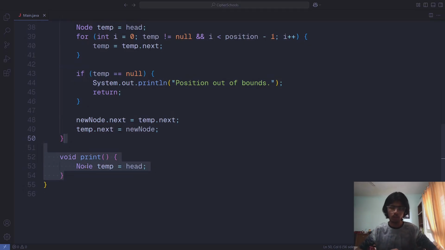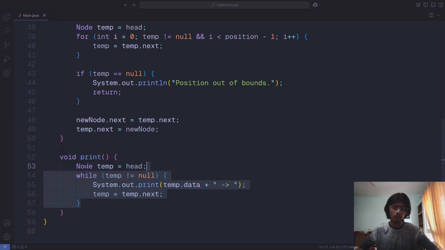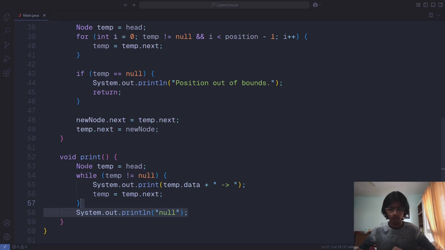We start off by taking a temporary pointer, which points to the same location as the head does, which is the first node. And then we loop temp until temp becomes null. While looping, it prints all the data followed by a right arrow. And then to indicate that the list has ended, we print null at the end.